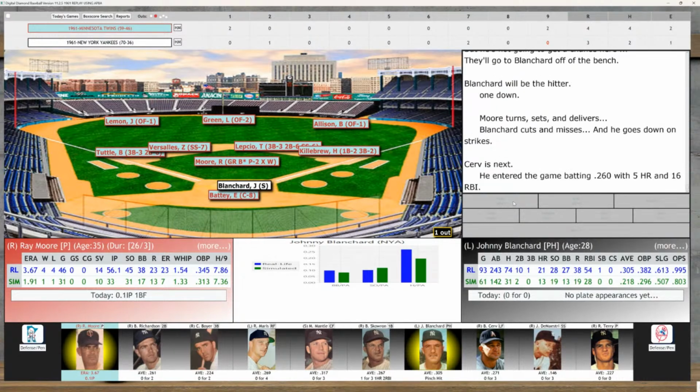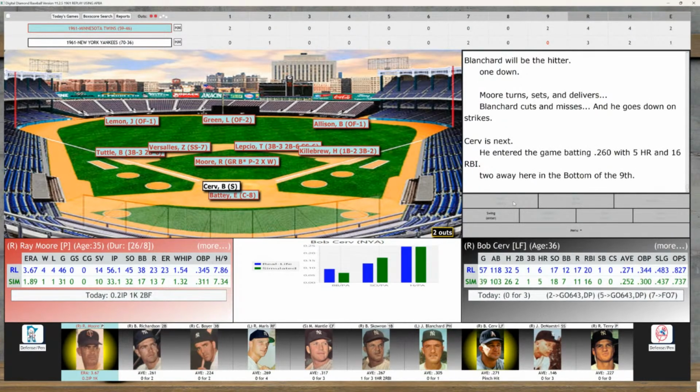And they're calling Bob Sever back. And Yogi's going to come out, Mr. Clutch, and bat for him. See if Yogi can keep this game alive.